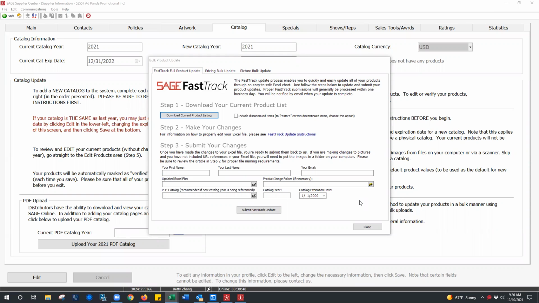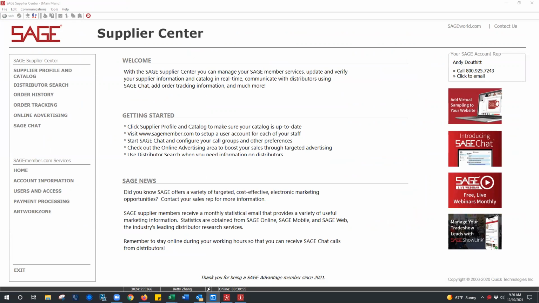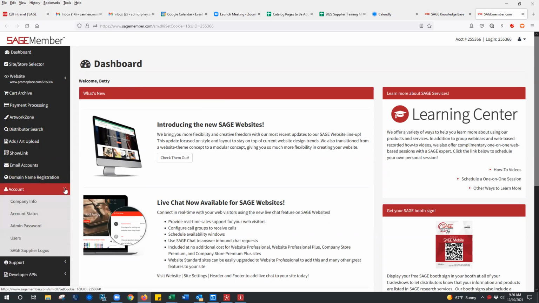Sure. I wanted to show you a couple of areas that you can use for reference. Let me open up SageMember.com. This is where you logged in to download the software. This is where you would add users. So if you click on account, you'll see the option to add your users.